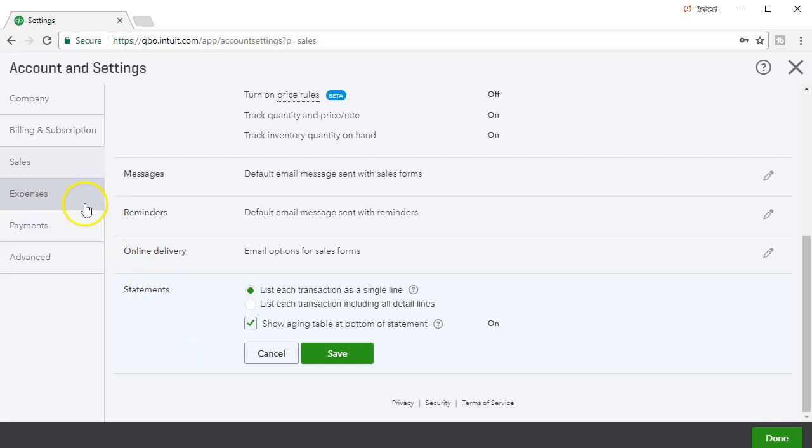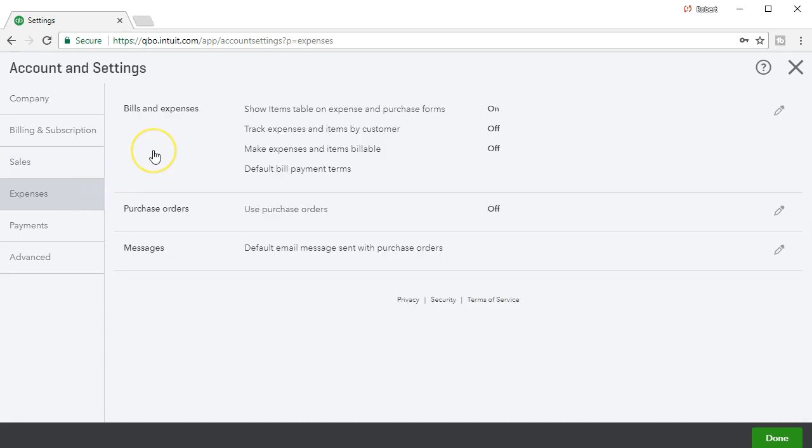We're then going to go over to the expenses tab, moving down to the expenses tab. We've got the billing and expenses. We're going to keep generally the defaults here. Show item table and expenses and purchase forms. Track expenses and items by customer. We're going to keep that off. Make expenses, items billable, and default bill payment.